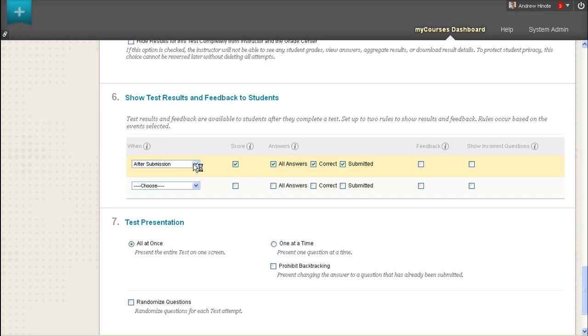You can also choose when they can receive these results. After submission is the default option, but you can choose to allow them to see the results only once, after a specific date, after the due date, after the test is no longer visible, or after all attempts made to this test have been graded.